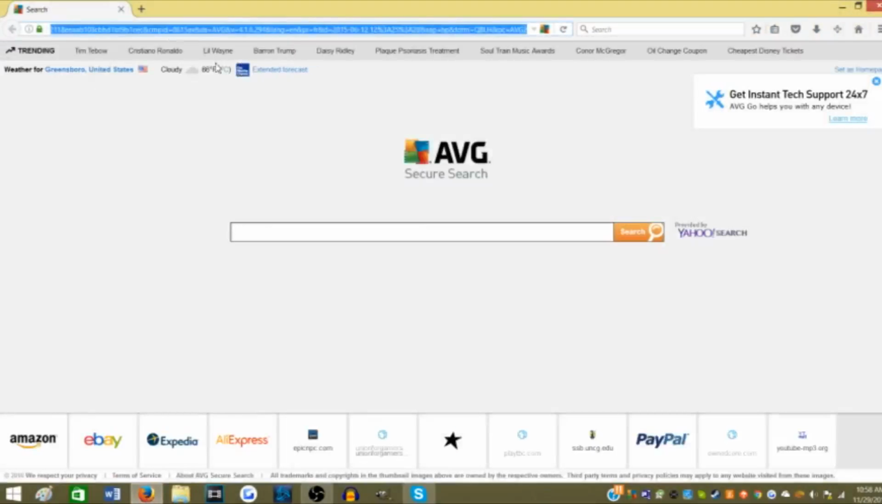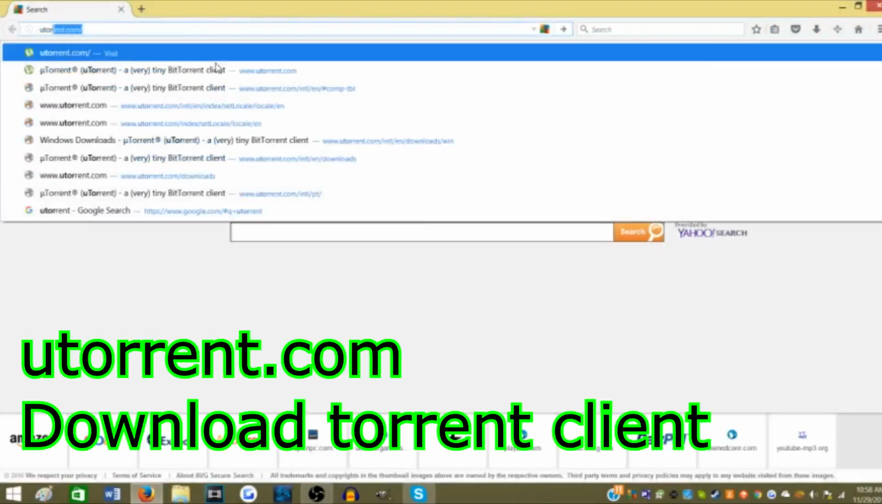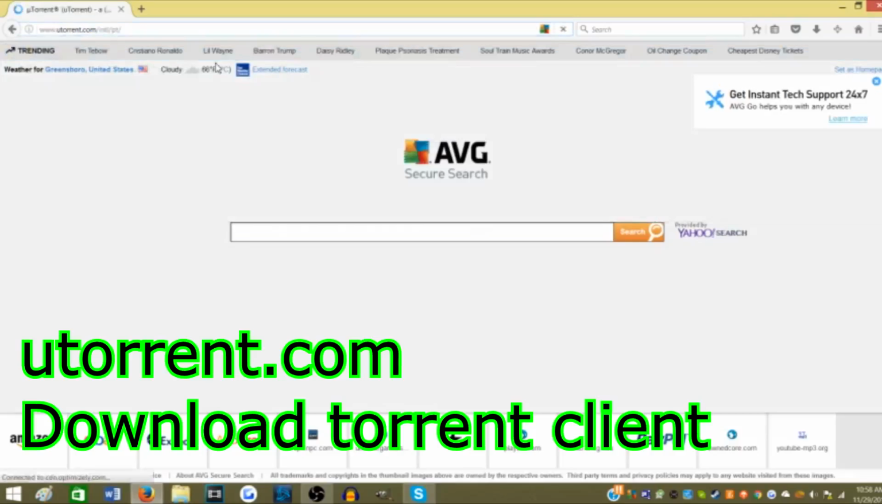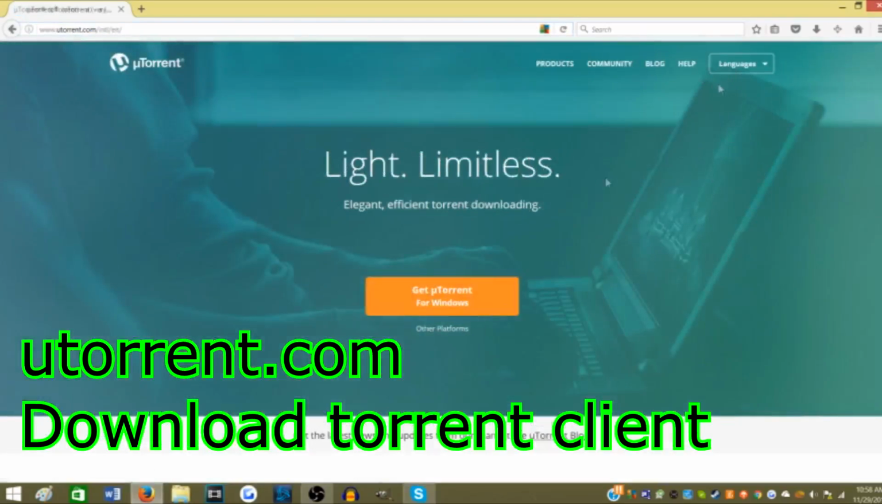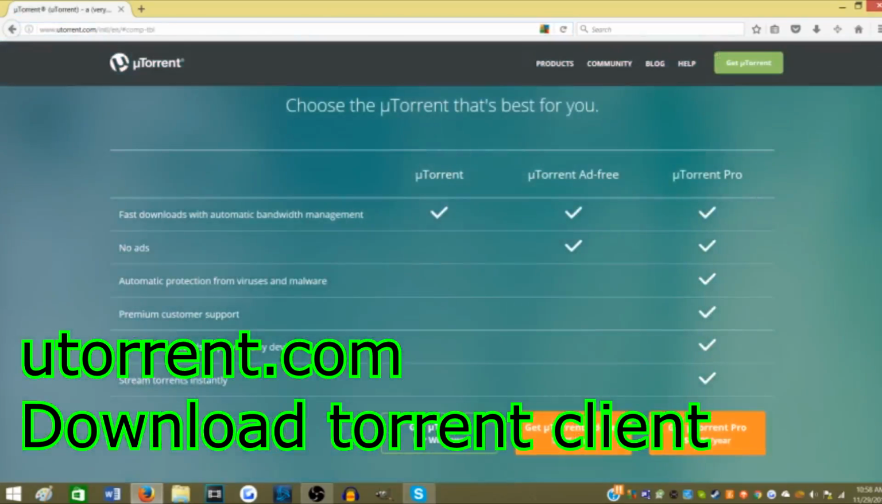You can use BitTorrent, you can use uTorrent. I personally like uTorrent the best. So just go over to uTorrent.com and download this client. It will pop up in Portuguese first. There's a comment up to the top right corner. Switch that to English. Hit download.